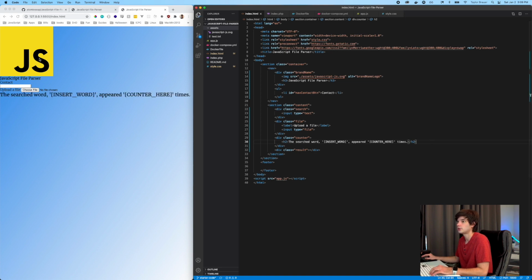All right. Search word, insert word, appeared, counter times. Okay, cool. We'll fill in these placeholders with the actual smarts when we get to JavaScript. Okay, and then our results.